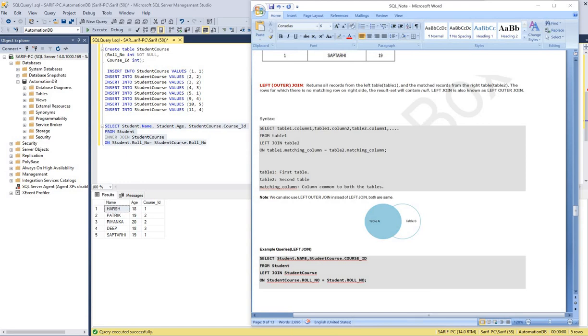This is Sharful. So this lecture is about left join. We have seen the inner join in my last lecture. Now it's a left join, or some people call it left outer join.